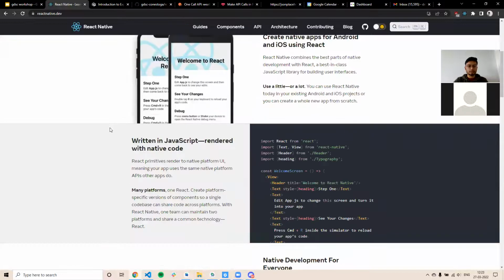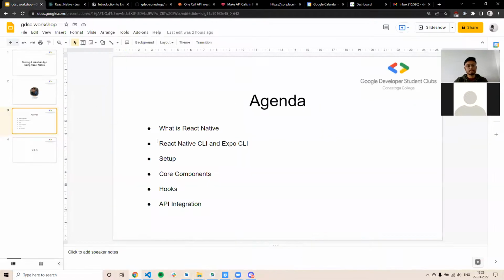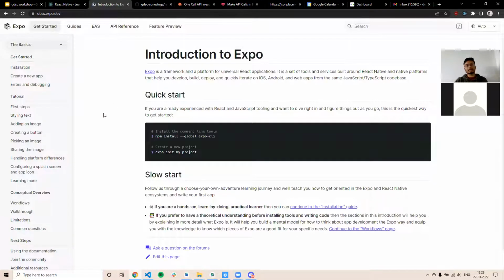To set it up, the next thing is React Native CLI and Expo CLI. There are two ways you can build React Native apps. React Native CLI is the basic one that React Native provides, but Expo is the same as it. We can build React Native apps through it, but it makes our work much easier. It's built around React Native and decreases all the redundant files and gives us just a simple version of a React Native code base.